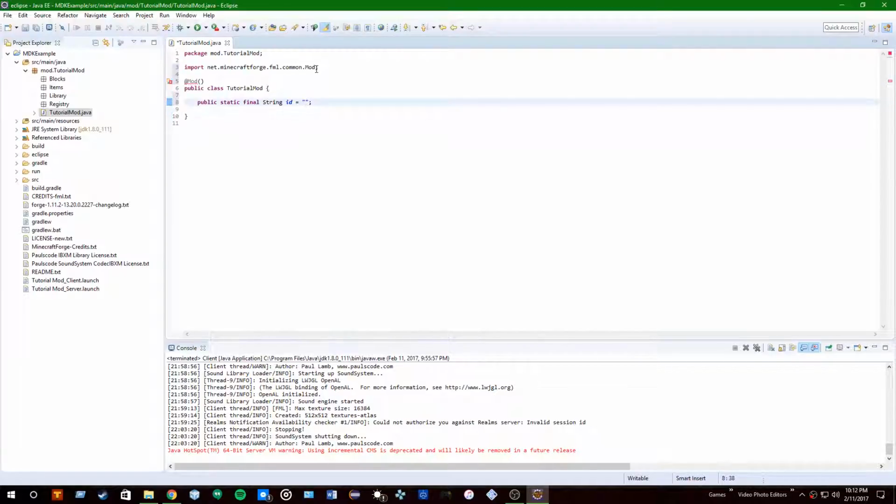Anyways, you can put in here whatever you want. I mean, if you want to make your mod ID chicken, you can put chicken. Doesn't matter. But I'm just going to go tutorial. Now, whoa, mouse function.